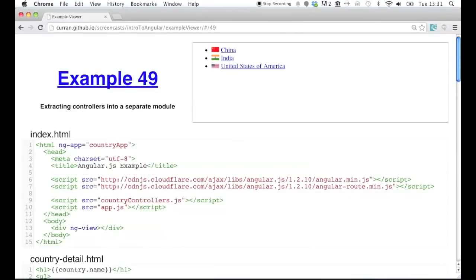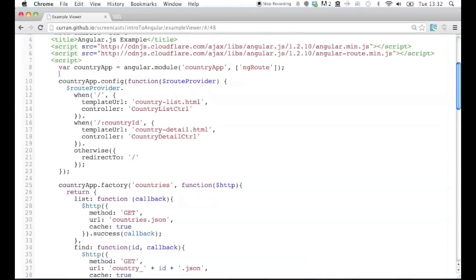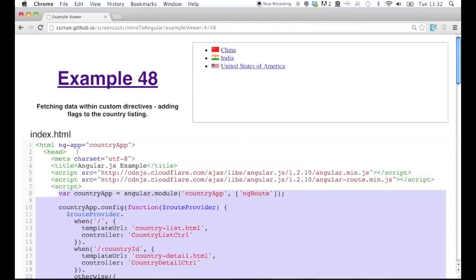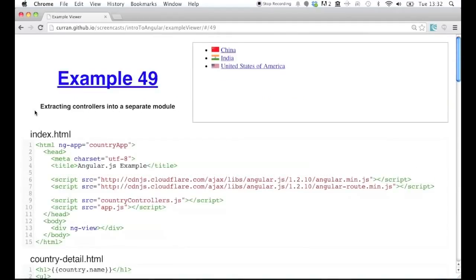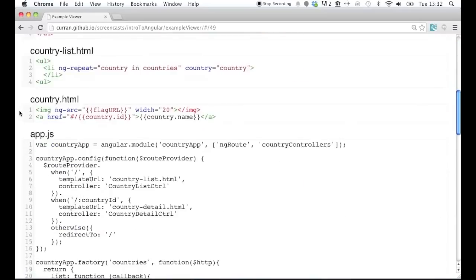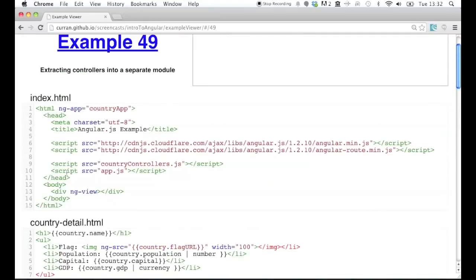So we're down to the last two examples, and these last two examples just show you how to separate things into many files. Right now, there's one giant script tag that does everything. And here's how you can use Angular modules to decompose your app into different parts. So I've separated out into app.js. App.js is just loaded here. And countrycontrollers.js is another file.